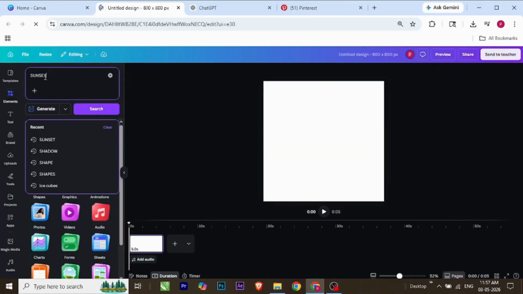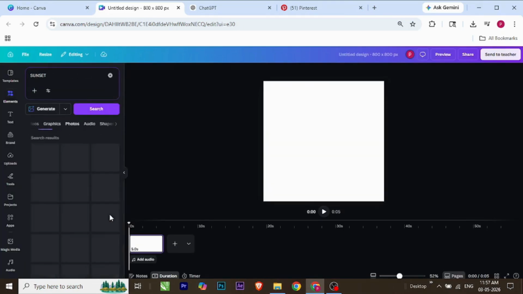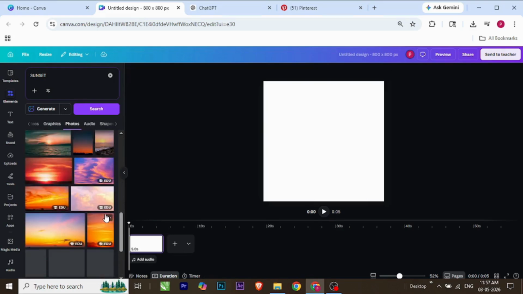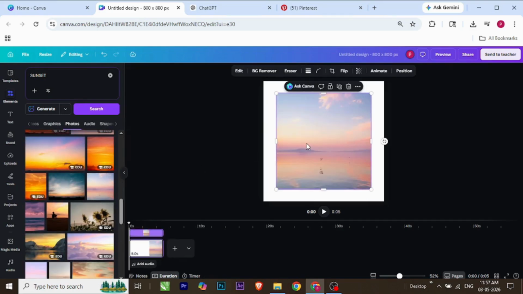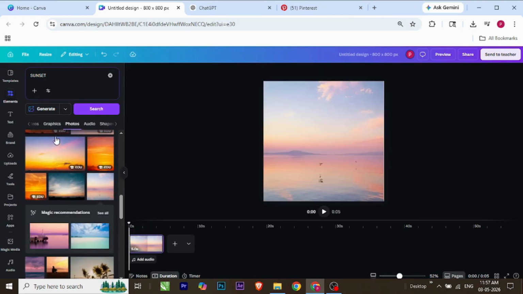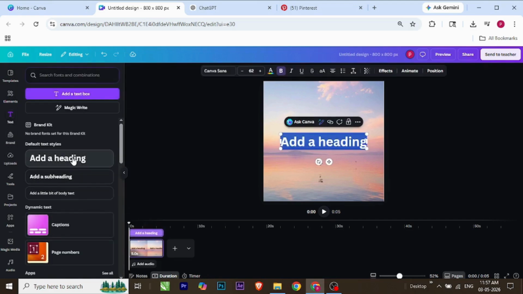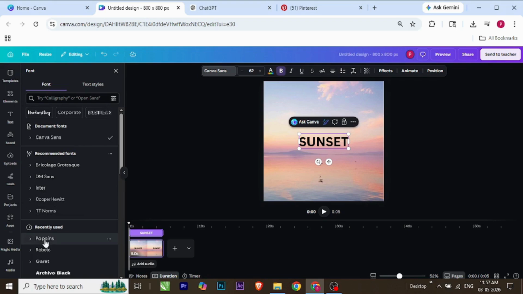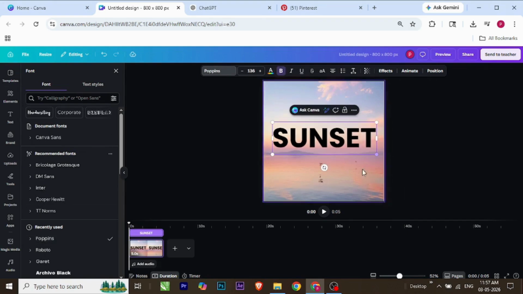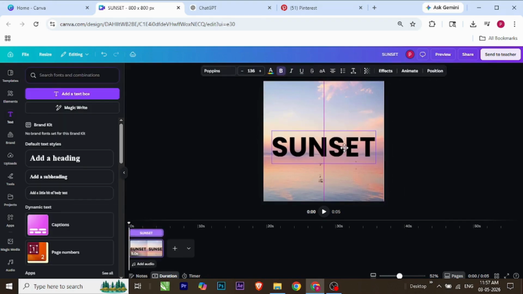Now go to Elements and search for Image. Find a water reflection image and set it as your background. Go to Text and type your text. Change the font style and set the text color to white.